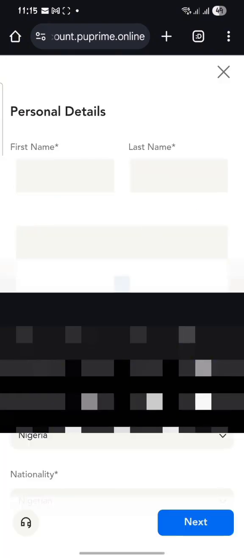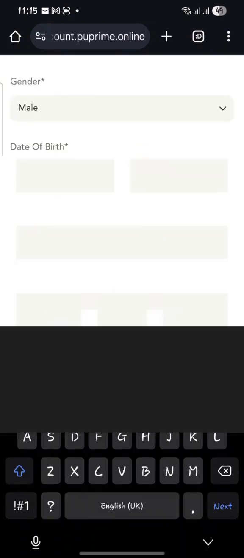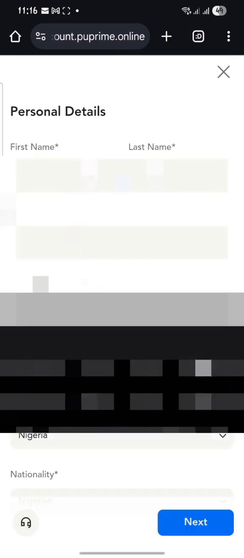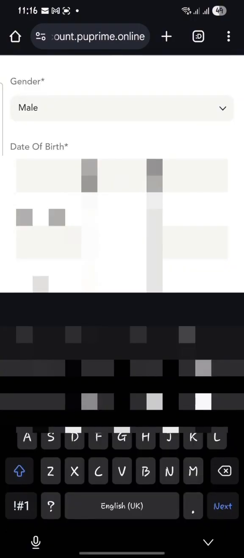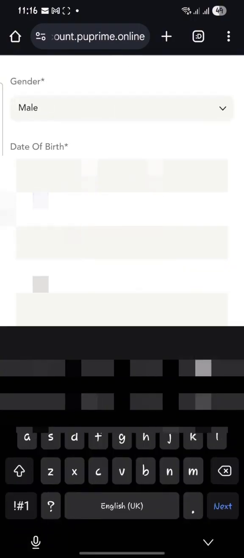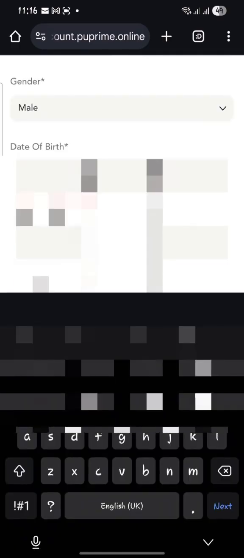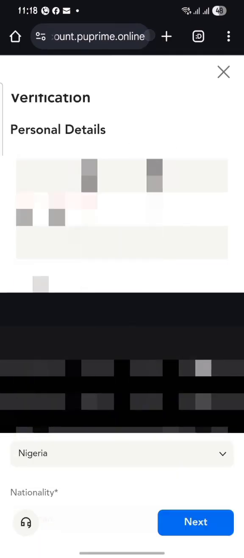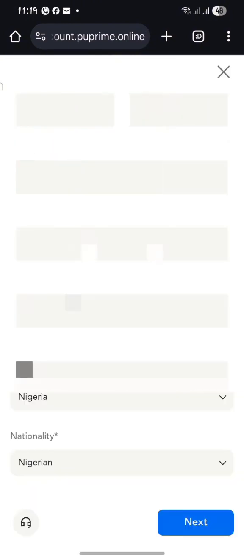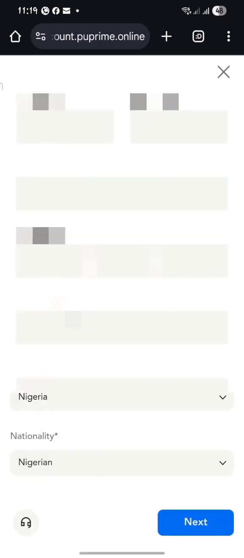Select your gender, select your date of birth, select your month, click on it, select your year. So you enter your phone number, you leave your country of residence as Nigeria, and Nigerian as well as nationality. Then you click on next.